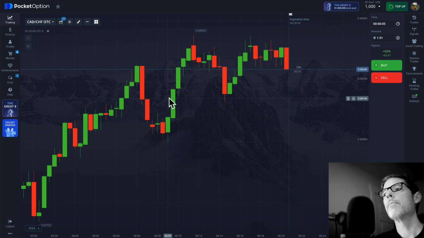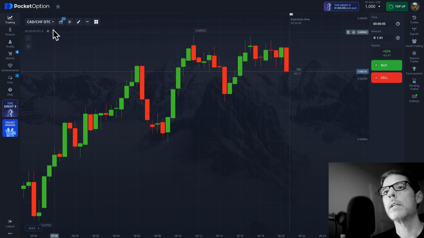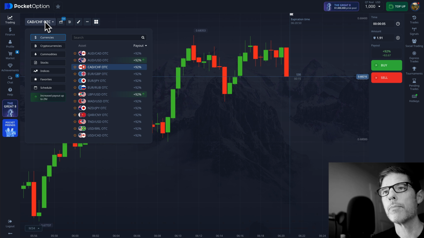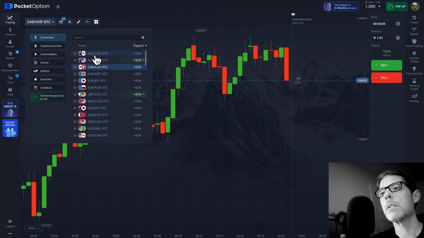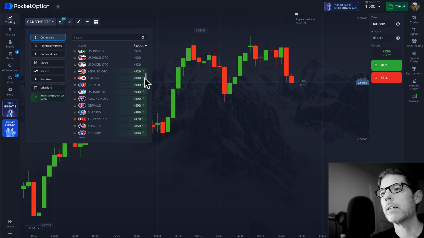We're starting off here with a chart. Now let's go over here to the assets menu. I'm on the currencies, and I'll be switching back and forth between these top currencies, the ones listed up here at the very top. The reason is that they're paying out at 92%, which is the highest amount Pocket Option is going to give you. So whatever you put into the trade, Pocket Option will give you back 92%, which is the highest amount, right? Now it will drop by itself automatically for whatever reason.